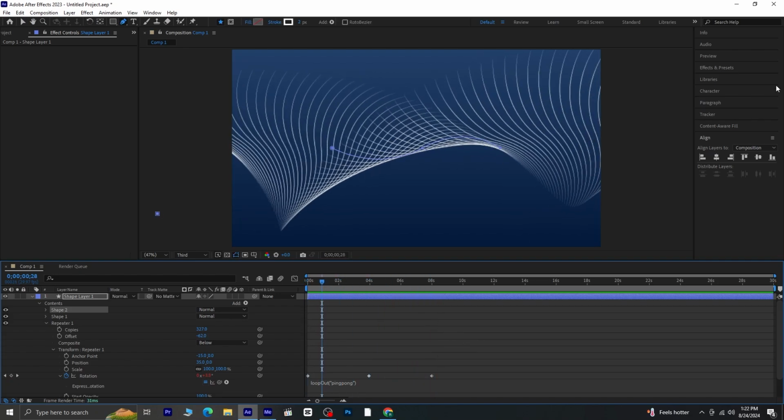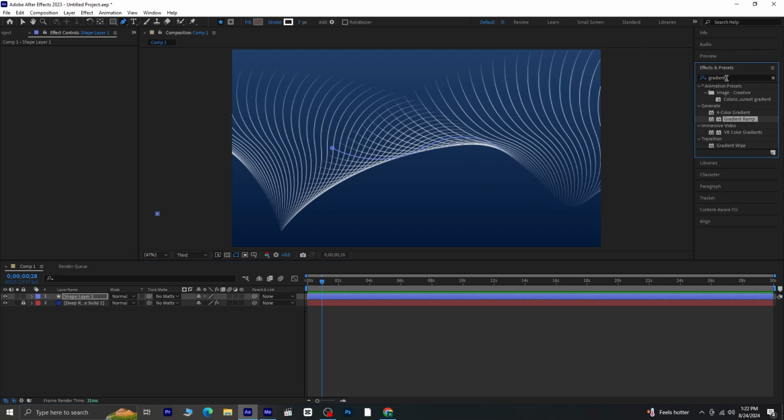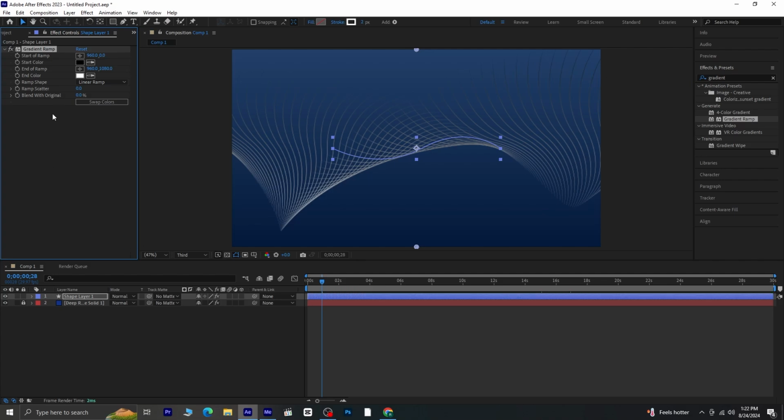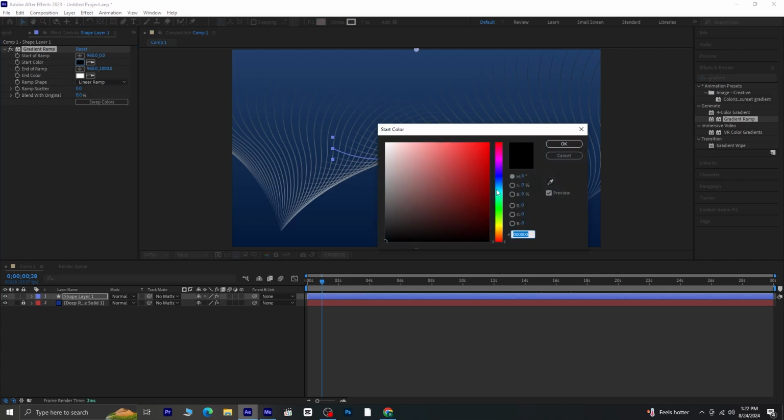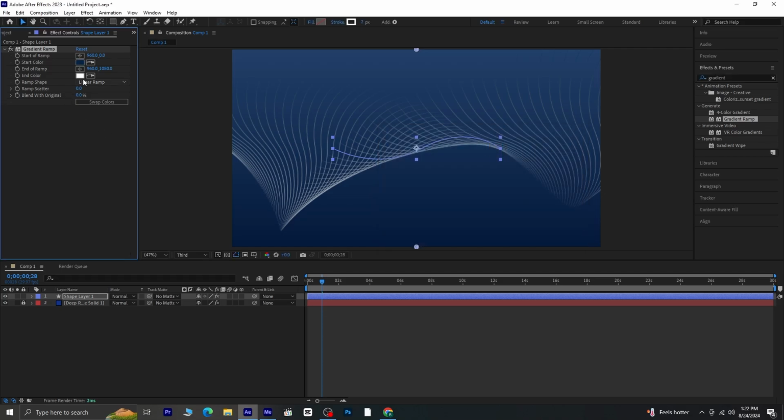Next, let's apply Gradient Ramp to this line as well. Select the line, go to Effects and Presets, and apply Gradient Ramp. Choose a color of your choice. Feel free to adjust the settings to suit your preferences and experiment with different looks.